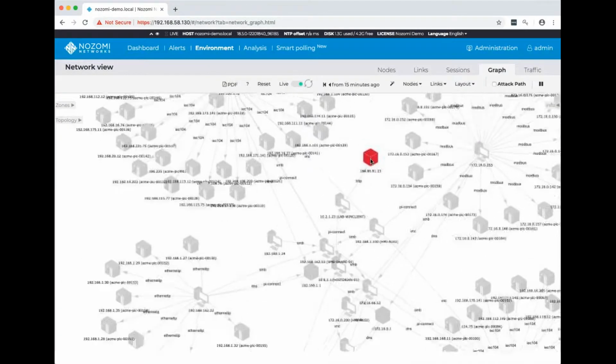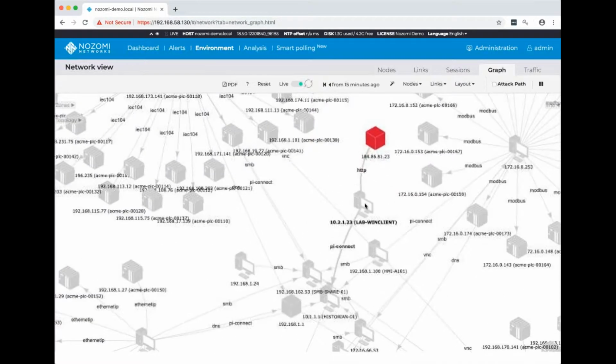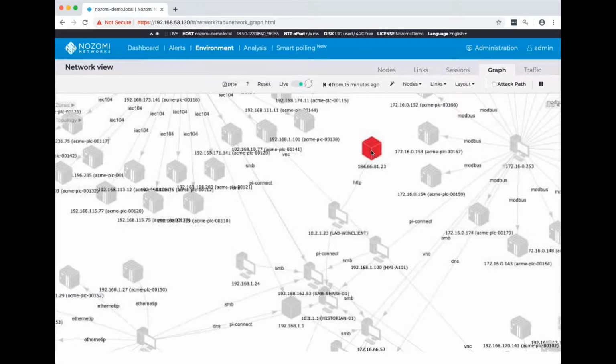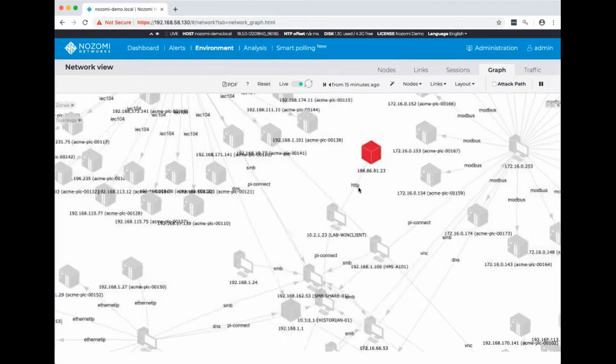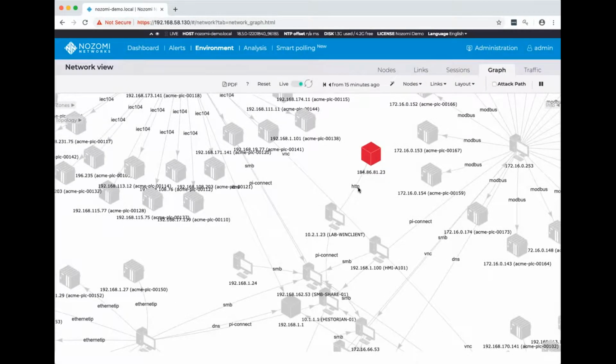So we have a public node here, a public IP, and we have this device here connecting via HTTP up to this device. Now this is great if you want to check whether something is trying to dial out. It could be a sign of compromise or an IOC, etc.